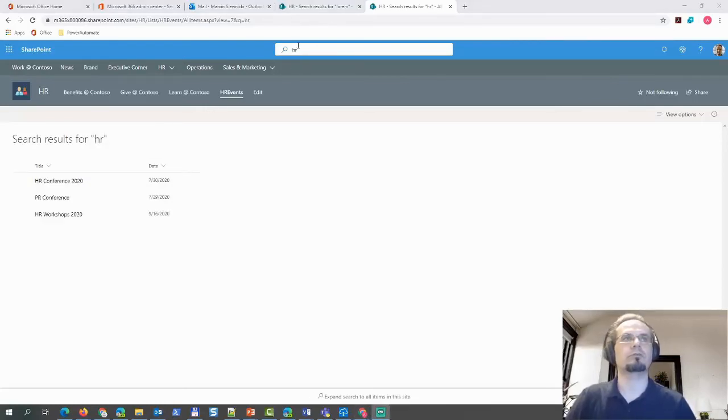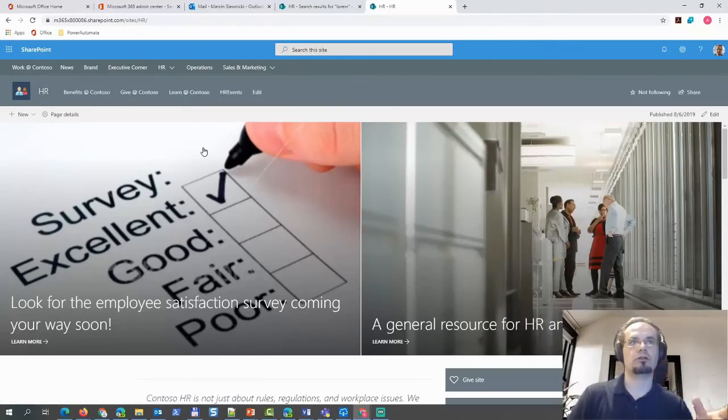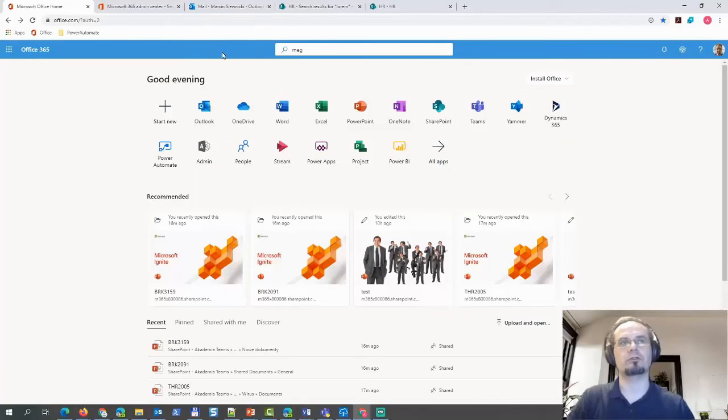And using this search bar, I can quickly navigate or quickly filter my lists, my libraries, or find content in my SharePoint site. So it's using SharePoint search. We are limited to current site collection or current list or current library. If we need global search, we should go to SharePoint main page or use office.com.